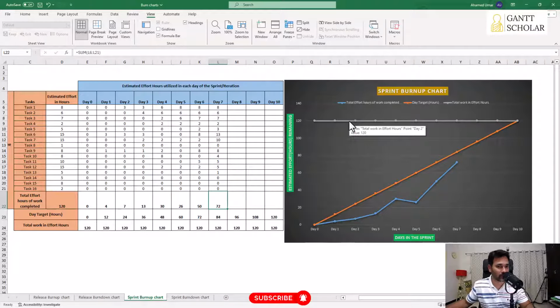Even these are optional in the previous cases, that is in the Release Burnup and Burndown Charts. You may or may not need them, but what you need is this one, the blue line. But it's a good practice to use these 2 lines, the orange line and the gray line, to capture the reference, the target, so that you can compare the actual with them to infer how things are going in your project.